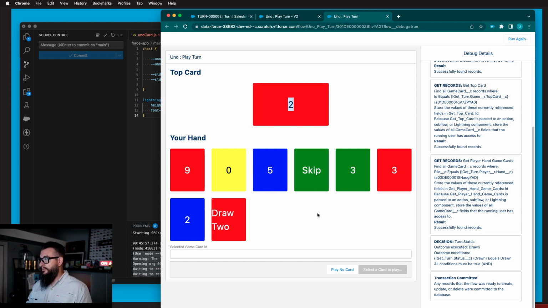you ain't got nothing to play. Your turn is over. I think we have to tell the user that, right? It would kind of stink if the game just was like, no turn for you. But that's what play no card is about here. So we should actually get rid of this select a card to play. We're going to get rid of this dumb thing down here too.